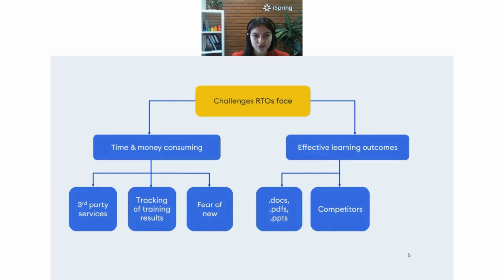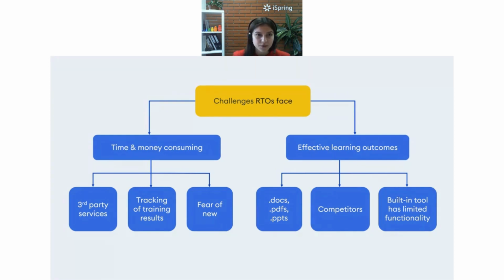And the last challenge here is when an RTO already has an LMS with a built-in tool for content creation, which is awesome because it makes the training process easier compared to the old-fashioned way. However, as far as content creation is concerned, most of these built-in tools have limited functionality, which can result in low learning outcomes. So let's move forward.